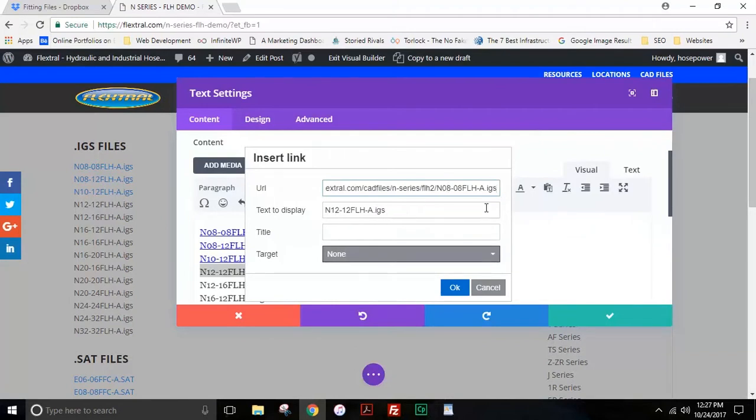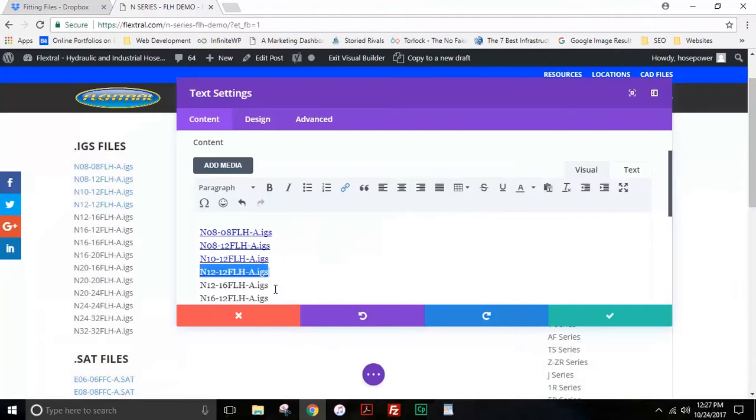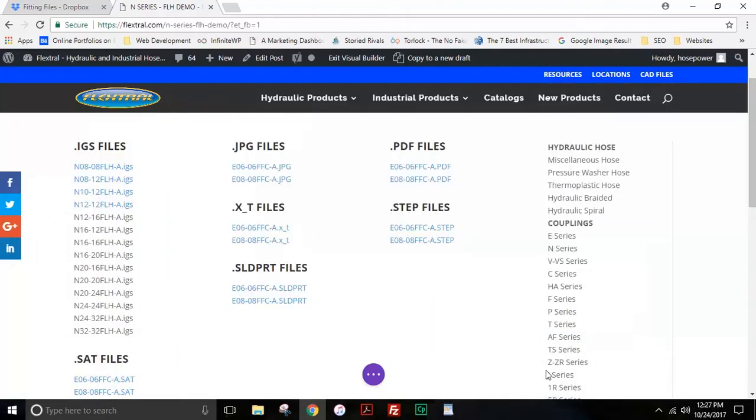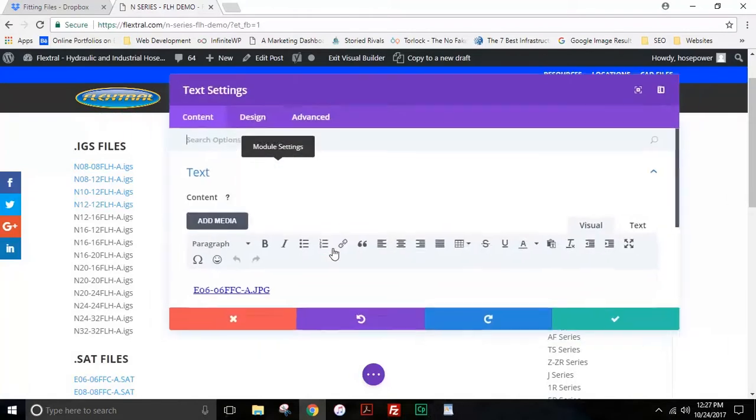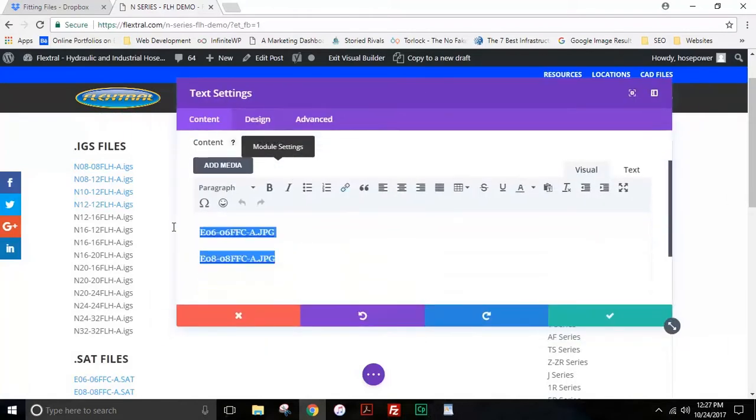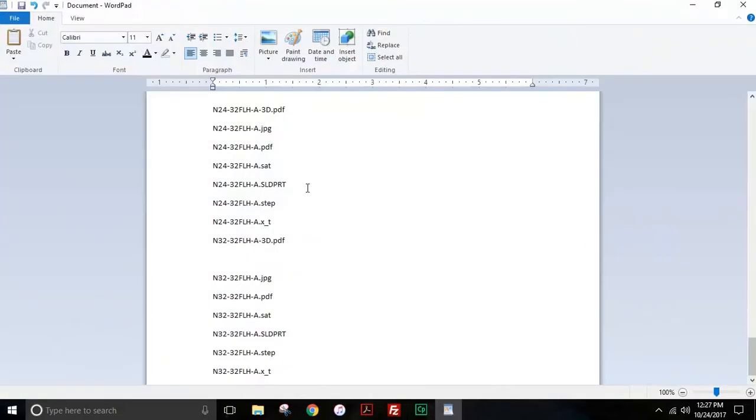I'll do another one or two here and then I'll move on to show you how to do JPEG, and it's basically just the same thing with JPEG or SAT, you know. So I'll delete the old JPEGs out, go in here, copy the new JPEG in.